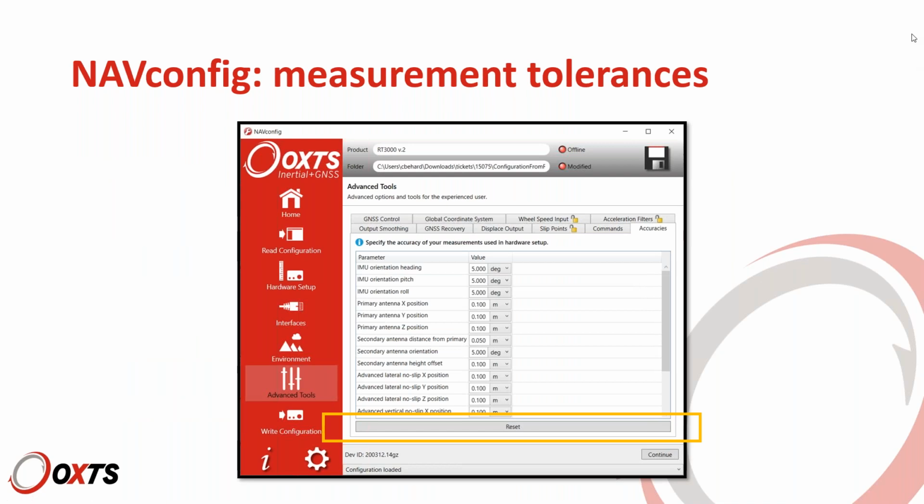So first off, in NavConfig, there is a change in the Accuracies tab in Advanced Tools. What we've done is added a reset button, which will reset all values of the accuracies to the OxTS default. This is particularly useful if you are reading from a device which you know has the settings that you require, but may also have tighter accuracies.